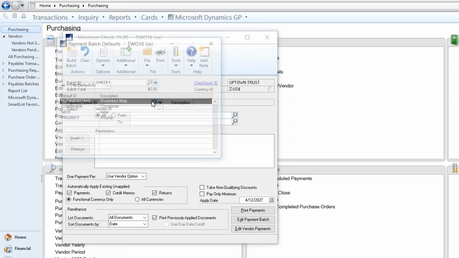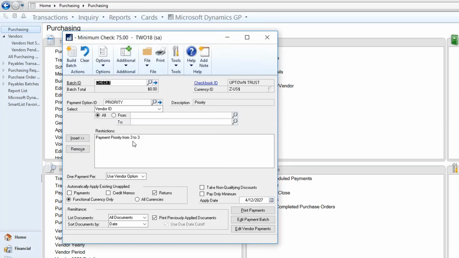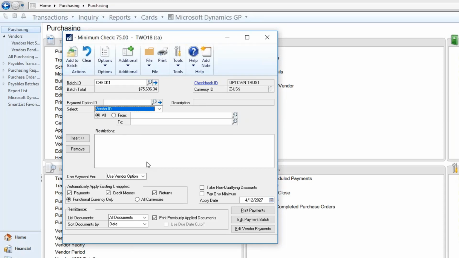So we're going to take a look at this. I have a couple options here. The one we're going to look at right now is the priority. I've set up a priority of 3. So I've set up vendors that have a priority of 3 because I need to quickly pay them. So all I'm going to do is build batch, and any priority 3 vendor will come forward for me. So now I can use this option priority again and again.